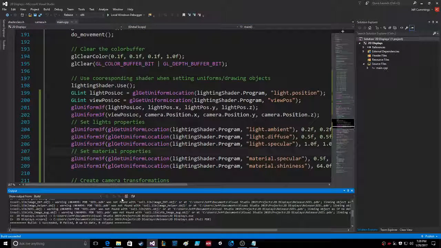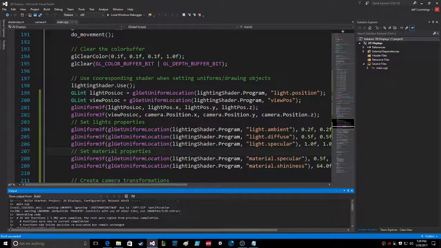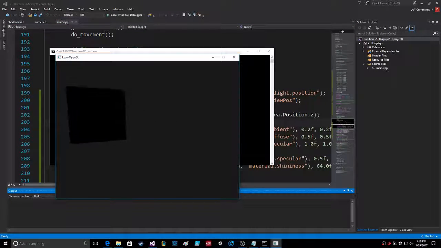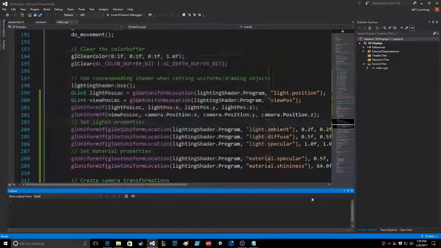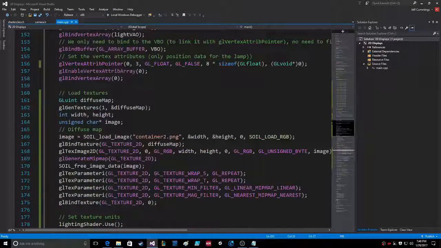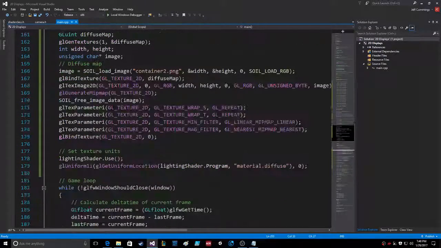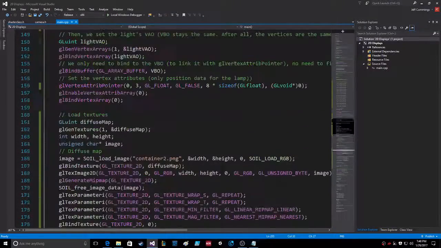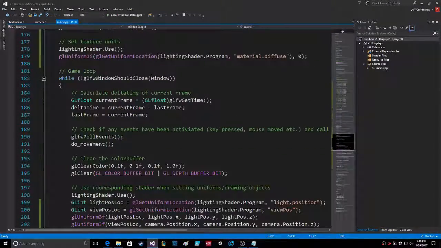Whoa. Excuse me, no errors. Okay. And it doesn't work. Why didn't it work? I like how it just shocks me still. It still shocks me. It doesn't work. Alright. Not shocked. Gotta figure out why it doesn't work, I suppose.